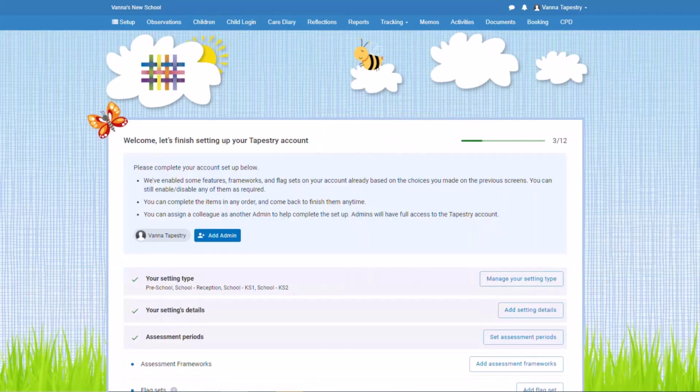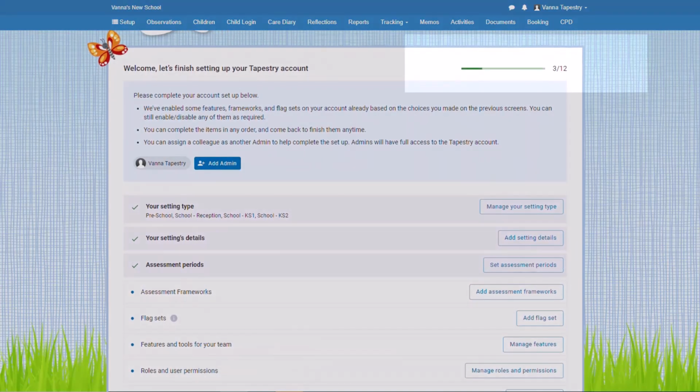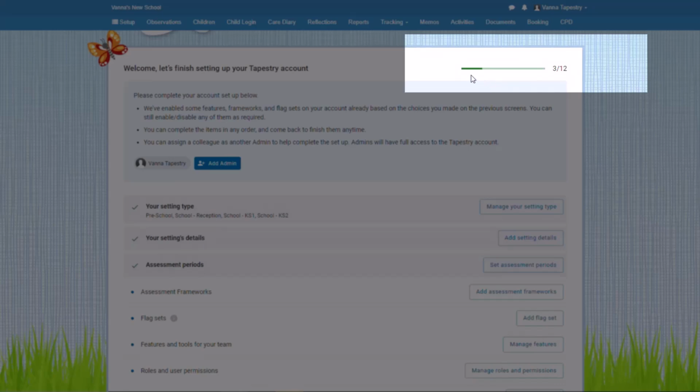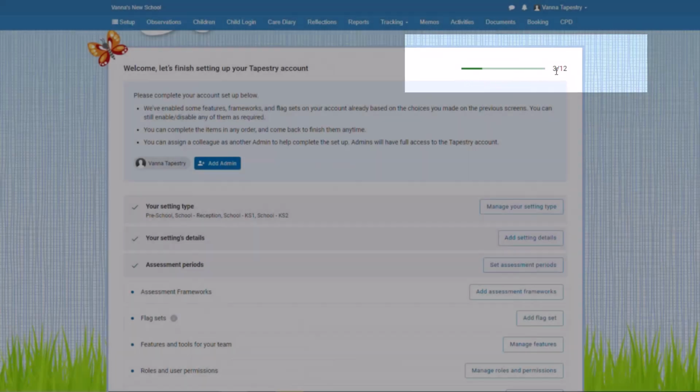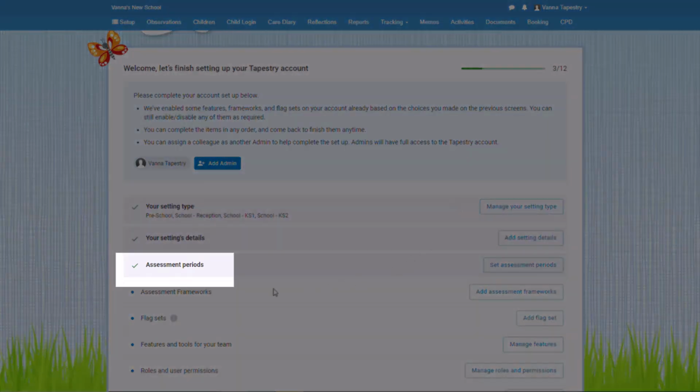As we add information, the progress bar increases. You can see that some setup tasks will be marked as complete without you making any changes or adding extra information. This is because of default information already added by Tapestry.